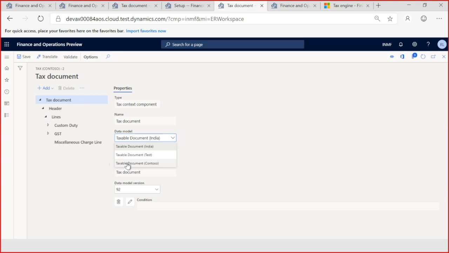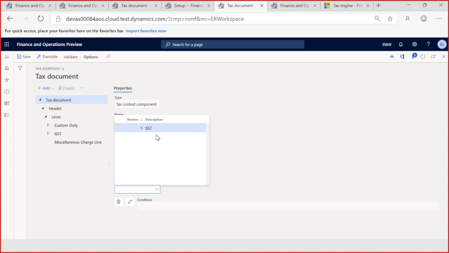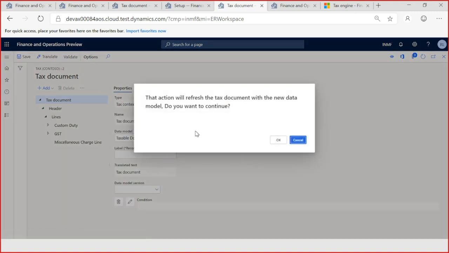So I choose this taxable document Contoso, and you need to choose the correct version. There is just one completed version for that taxable document, so I choose version one. That action will refresh the tax document with the new data source. You want to continue? I click OK. By clicking OK, the system will replace the data model for this tax document. It will do some validation to make sure that all the fields the tax document depends on exist in this new data model.